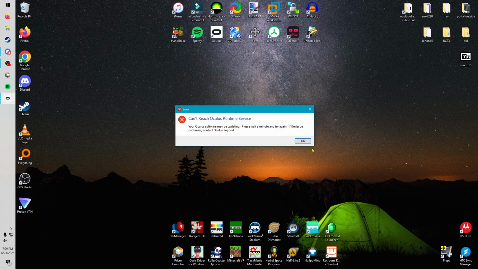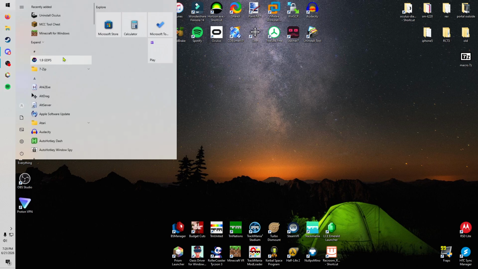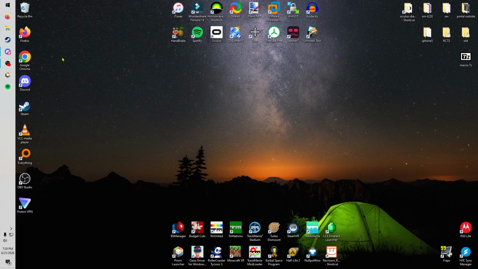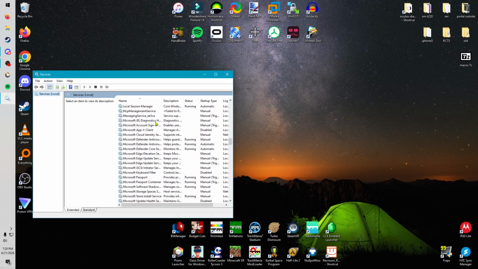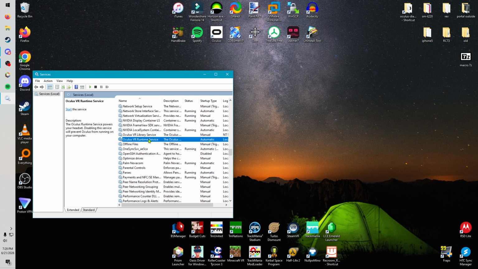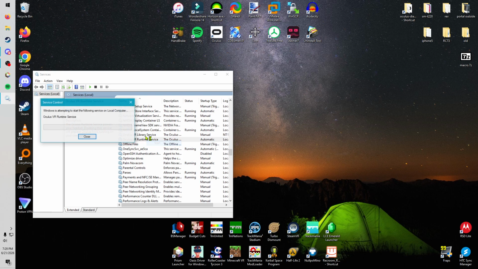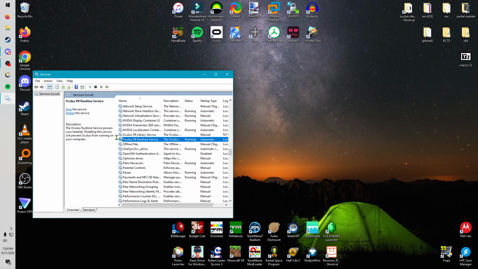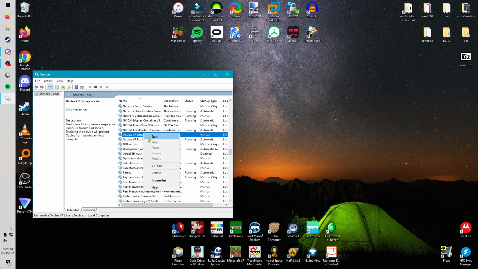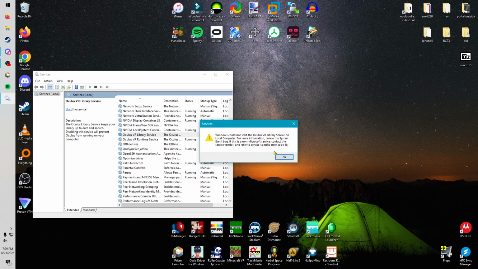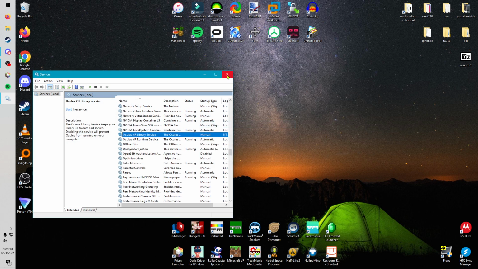And if it doesn't, it'll show this. It says your software is updating. It's not. It's a lie. What you gotta do is open services.msc, go to services and scroll to O. Oculus VR library and runtime. Start them, because you went to task manager and closed them so you could delete the files.